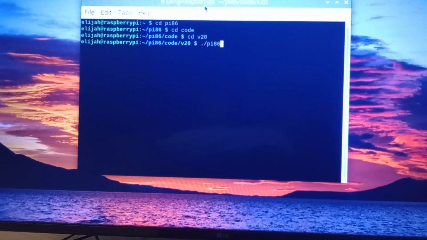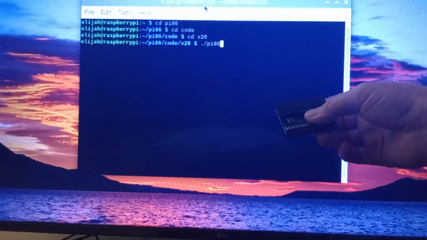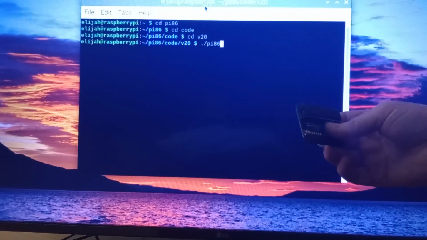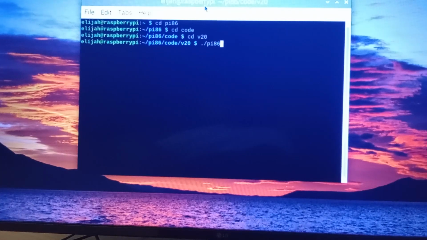Today's video, I want to give an update on my PI 86 project. There's actually a lot of people that have got these now. It's my processor on a card that plugs into the GPIO pin header on the Raspberry Pi.